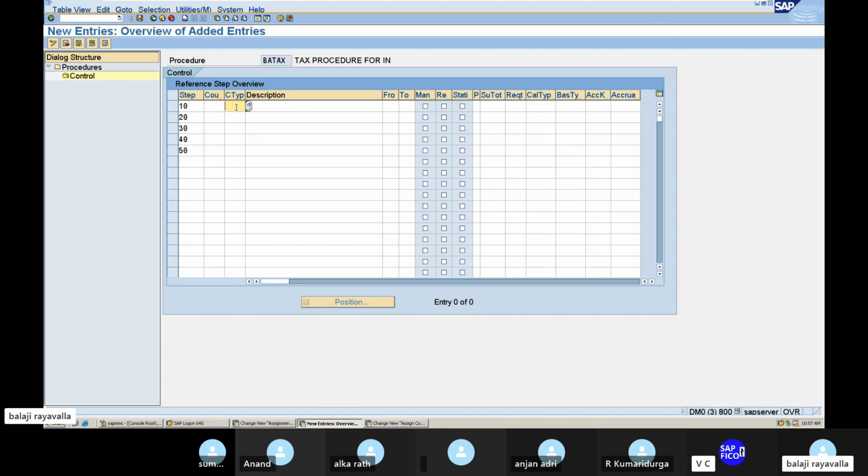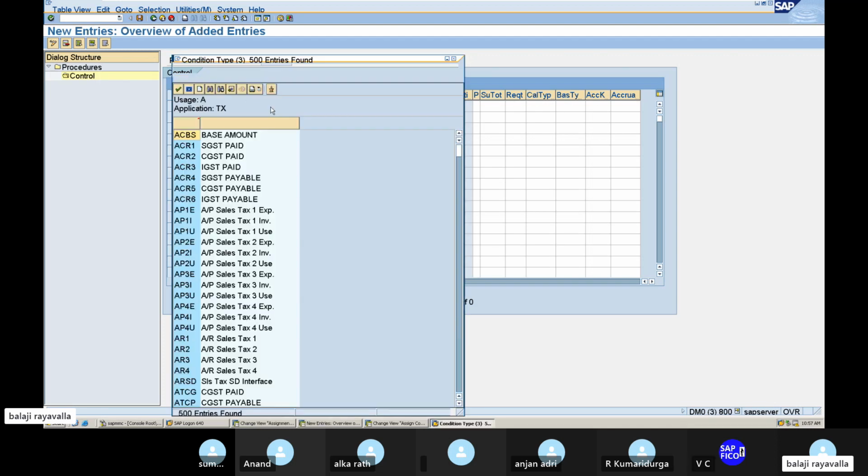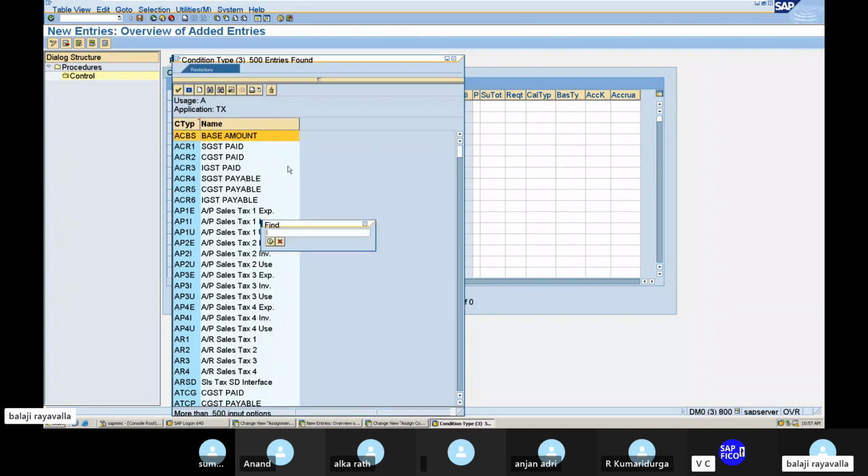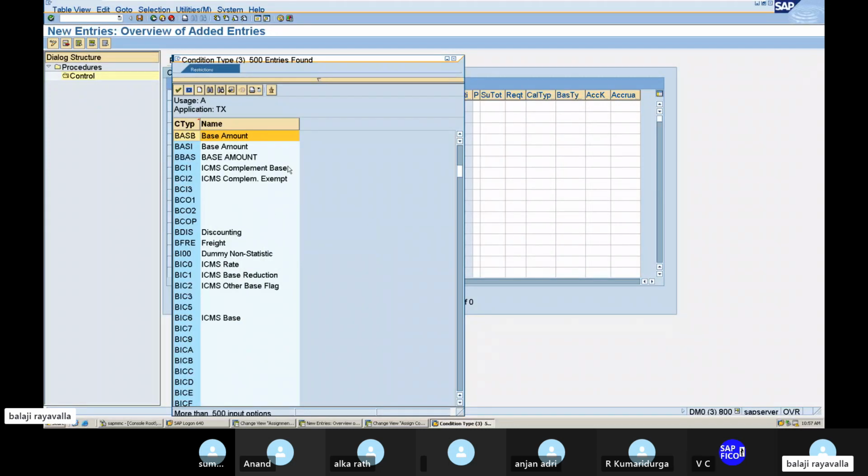In the condition type, go to the drop down option and try to find the condition type BASB, that is the base amount. Take out the base amount.